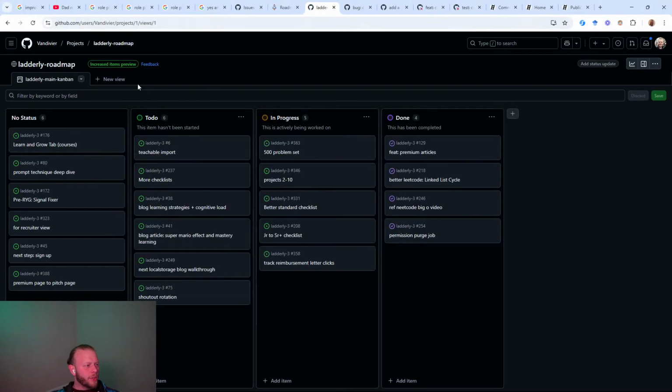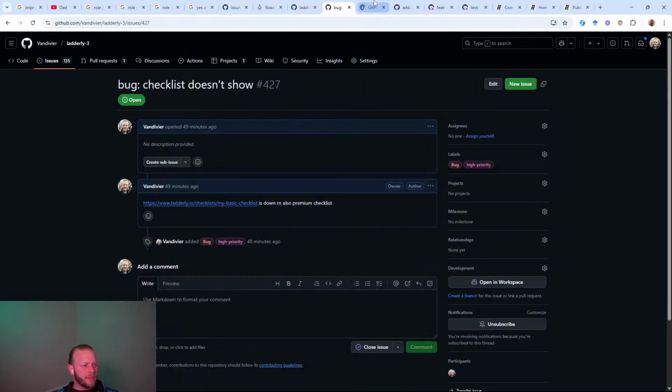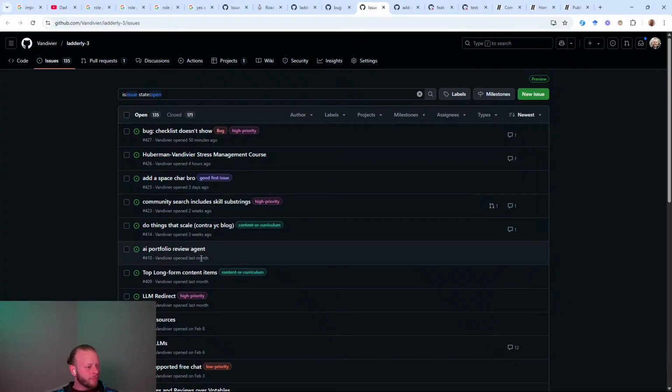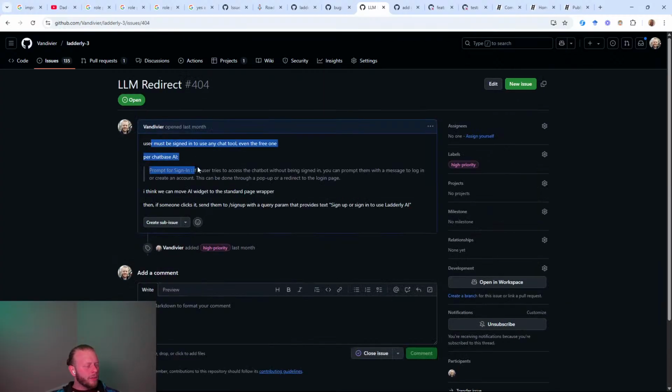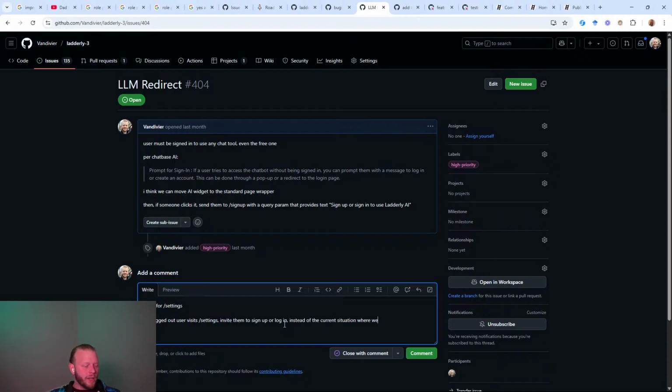I want to enhance an issue over here. I have an issue for the redirect. Same for settings. If a logged out user visits settings, invite them to sign up or log in instead of the current situation where we redirect to the home page.